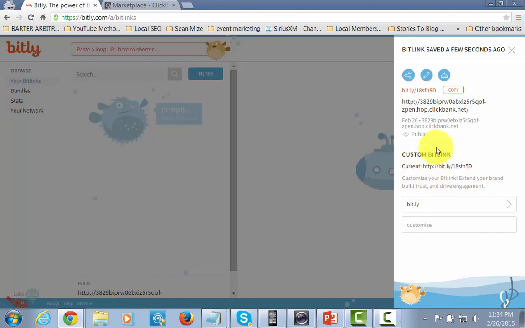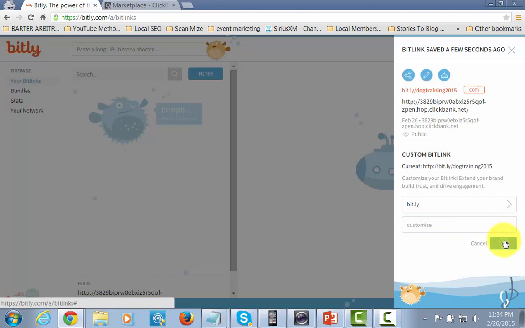Now, what we want to do is we want to go one step further, and we want to customize this link. So one of the ways that we're going to do that here is we are going to use this link shortener, and we're going to go and we're going to do this. We're going to type in dog training 2015, and we're going to click save. So now look at our link there. It says bit.ly/dog training 2015, and we have a very presentable link.